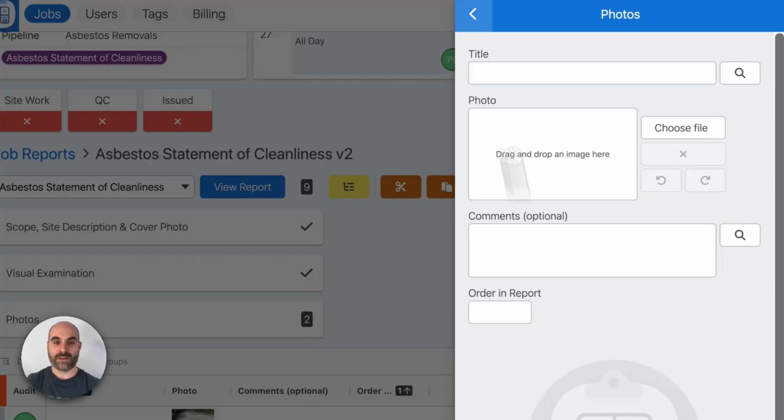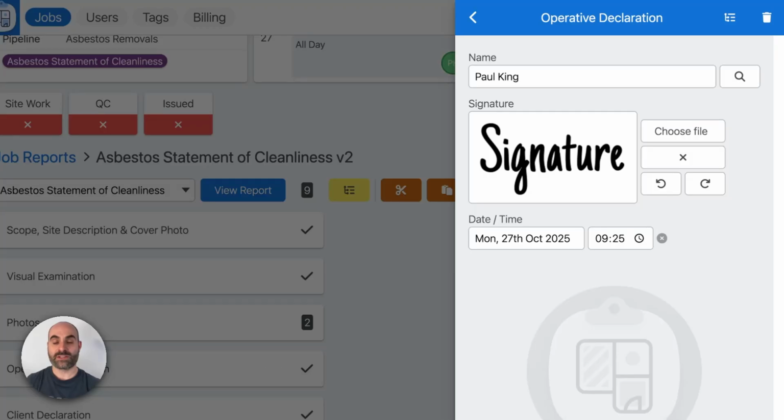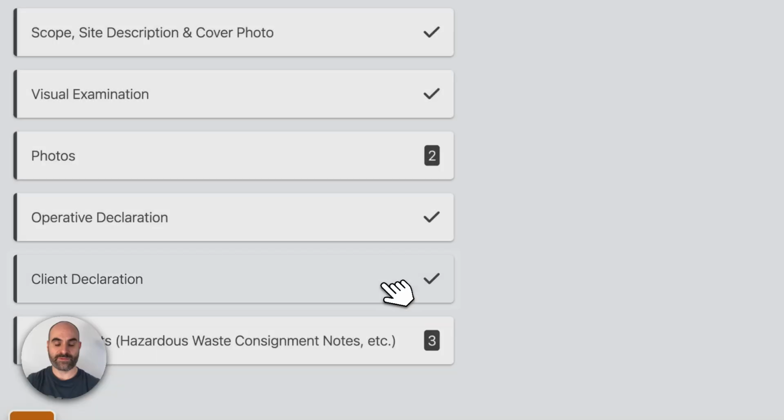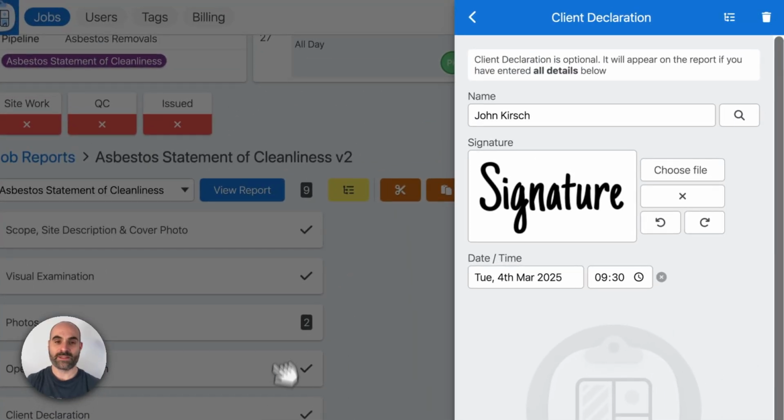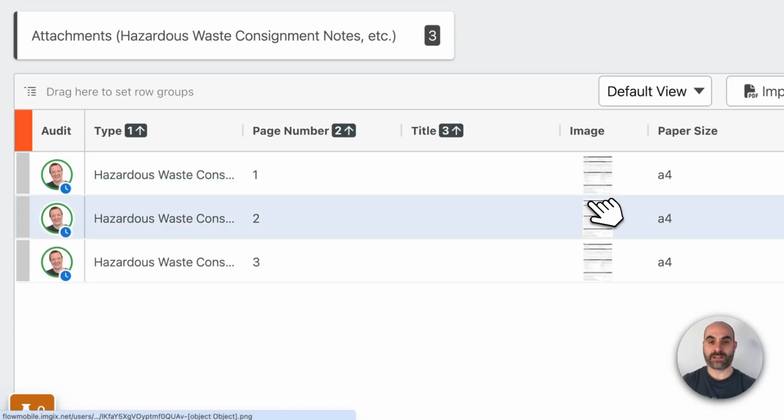Next, we've got the section which is the operative declaration. So this is showing that you have signed off the work. If you have a client sign off, you've also got the option to put that here. This could be something you do on site with a tablet and a stylus, for example. Lastly, we have some attachments. So it may be that you want to include some attachments, for example, the official hazardous waste consignment note, in which case you can import the PDF here, or just add individual images. This is a great way to show your client you've done things by the books.